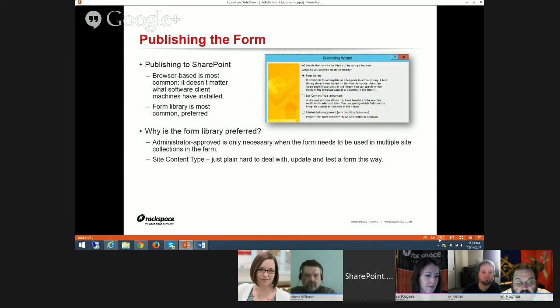And then also the administrator approved form. It's only necessary when the form needs to be used in multiple site collections, and it's also considered advanced because it's going to require some help from someone that has that higher level access. If you're just a site owner with full control on your site, but you don't have control over the entire farm, then you're probably going to need help from somebody that does. Those are some of the different options. Today we're going to focus on that form library, so we will publish a form to a form library and see how that looks.